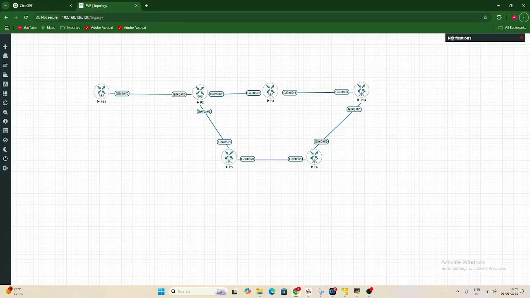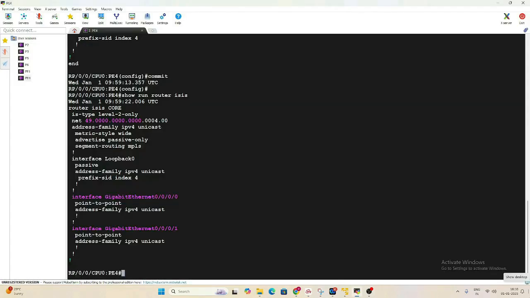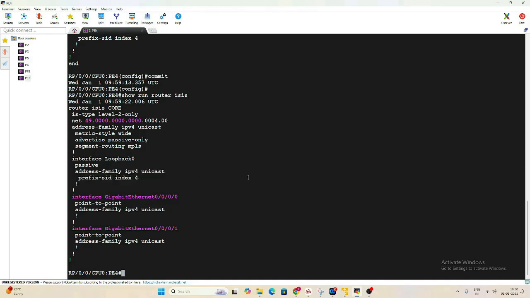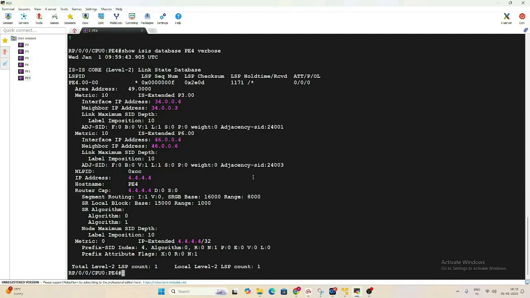So this is my topology. Let's do the same in the lab. Okay, so let's see the configuration. Inside loopback0, here we will define explicit null. Before applying explicit null, let's see how the database looks. By default, it is carrying P as 0 and E as 0.